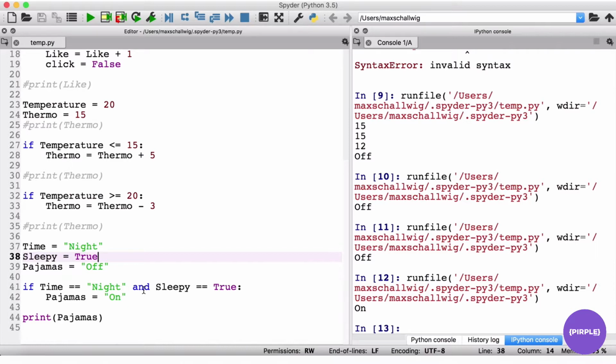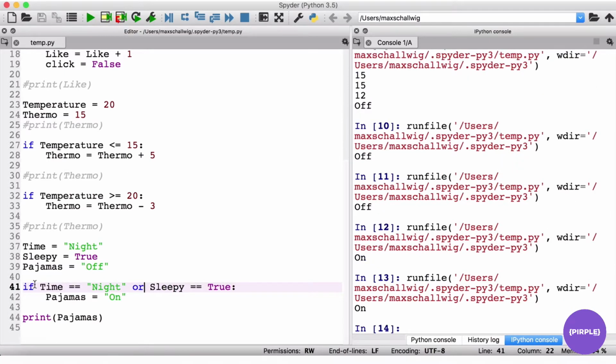Now, if we, for example, change this to an or, then things change. So if we run the code again, and don't worry, we'll go through this or. Let's just see what happens first, and then I'll run you through it. So if we run the code again, if time is night, which it is, or sleepy is true, which it is, then pajamas is on.